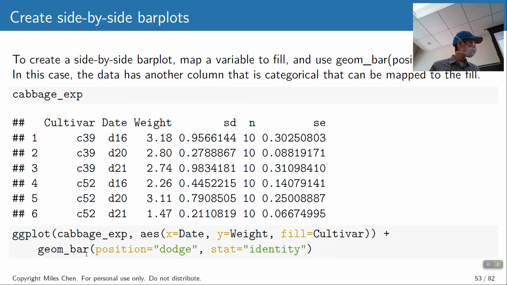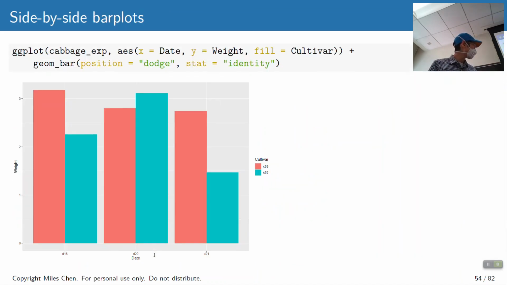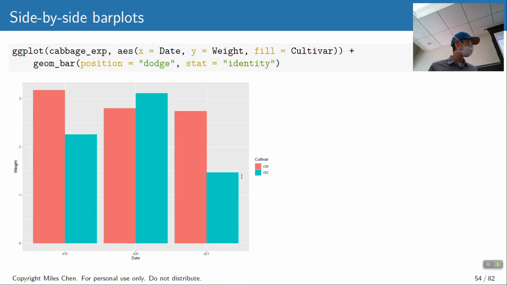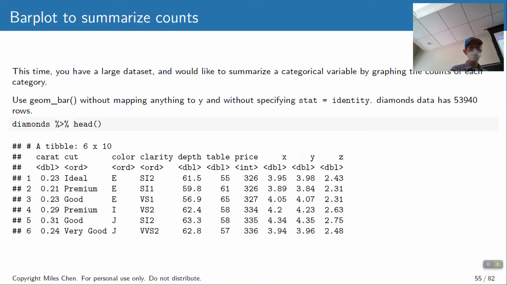As far as the bar graph, we're going to specify stat equals identity because we want the height of the bars to be equal to the actual values that we see in weight. And then position equals dodge puts them side by side. So this is what we end up getting: 3 positions for date, day 16, day 20, day 21, 2 colors for fill color, red and blue, and the height of the bars is the weight. The other variables just didn't get mapped, so those aren't represented in our visualization.